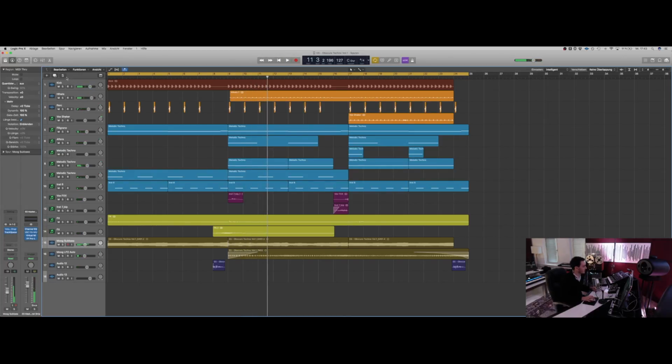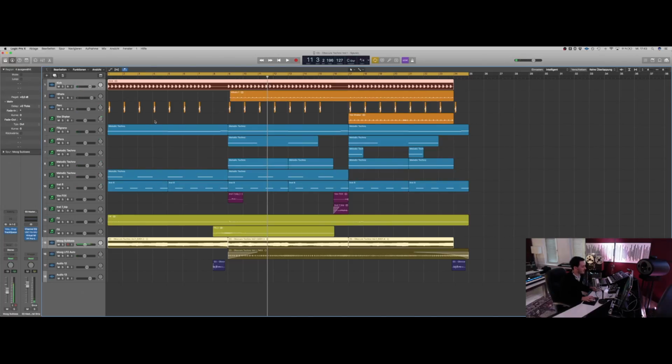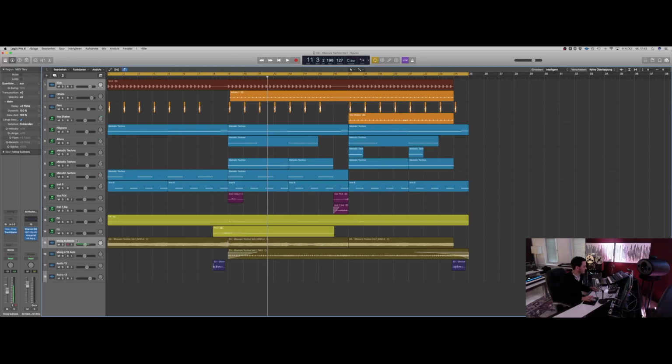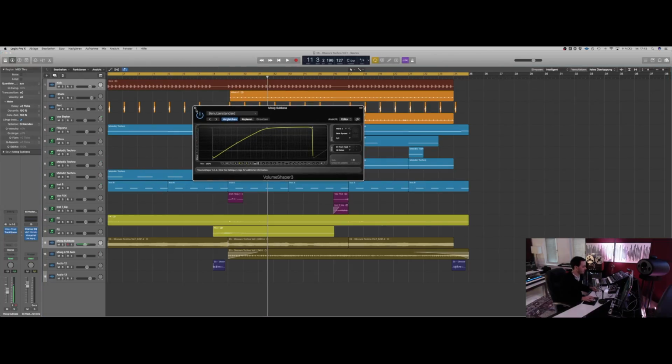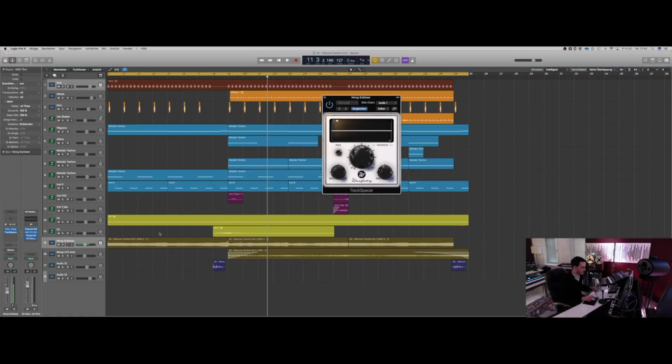Yeah, so what we got? We got this massive techno kick drum and this sub bass we've recorded from our Moog Mother 32, and we used two plugins for the ducking effect. We used the volume shaper in combination with the Trackspacer.